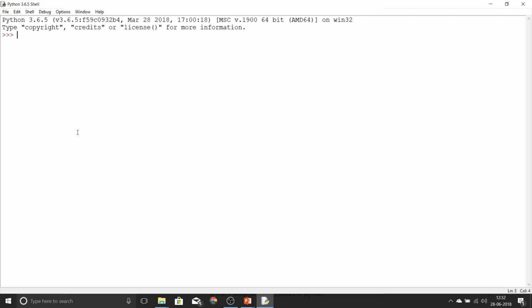Once you open the Python shell, you can see a cursor blinking at the top. Here you can write your code. Let's say I type 2, which is an integer, and in the first tutorial we have already discussed that Python is an interpreted programming language. That means it will execute the first line, then move to the next one. Here, execute means the enter key. So once I press the enter key, it prints 2.